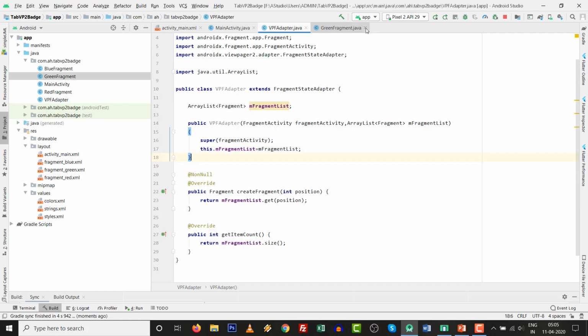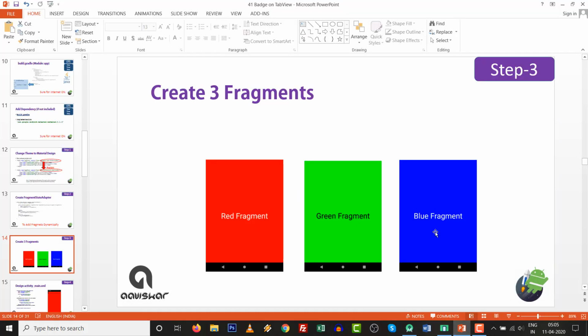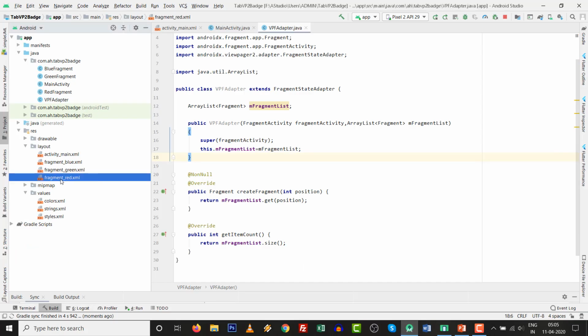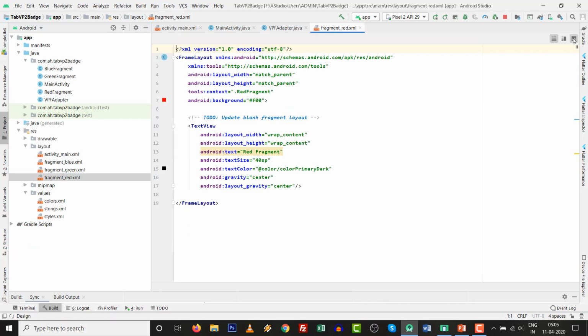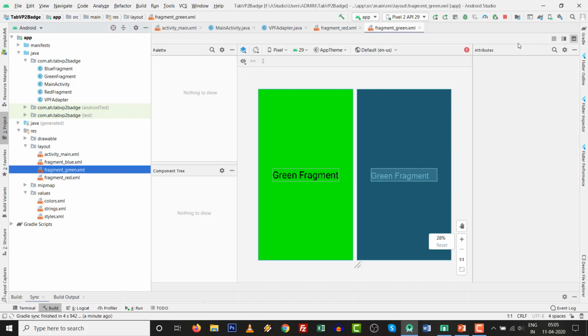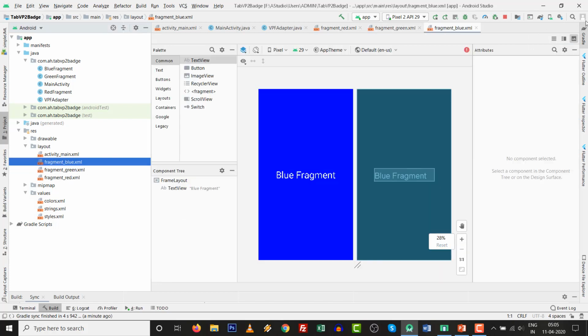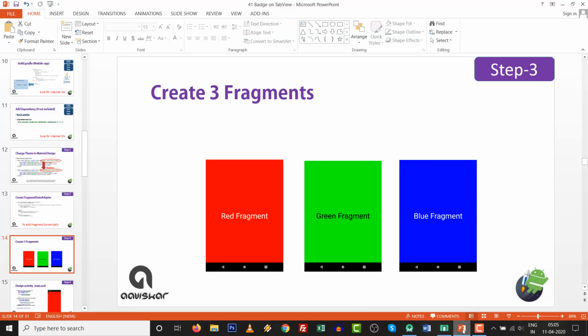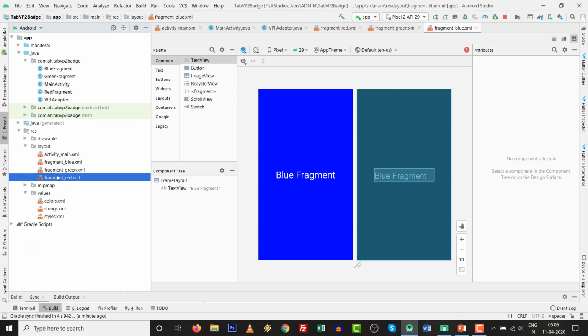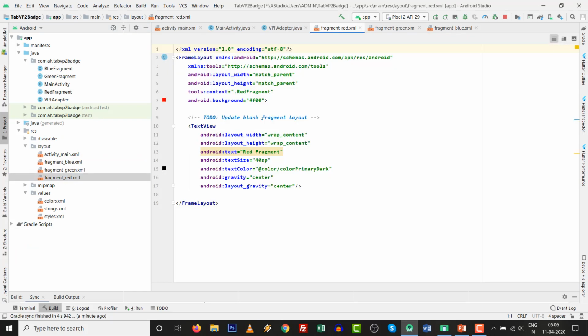So all our three fragments are ready: red fragment, green fragment, and blue fragment. See, you can see this one, it's the red fragment. Go to layout, red, this one is green, and this one is the blue fragment. All three fragments are ready. So two are with this color and one is with black color. So I also change the output of the red fragment, where it is okay, and make it white.